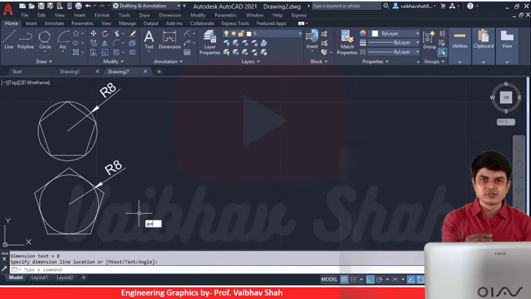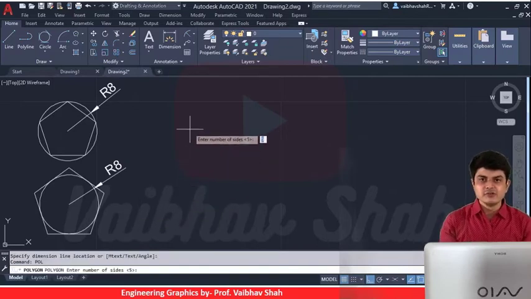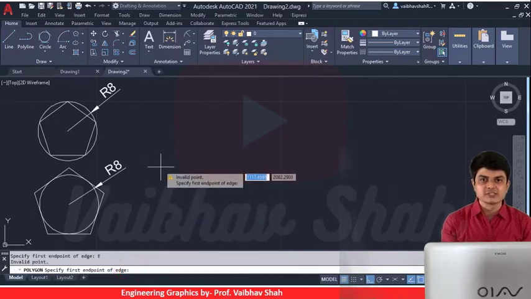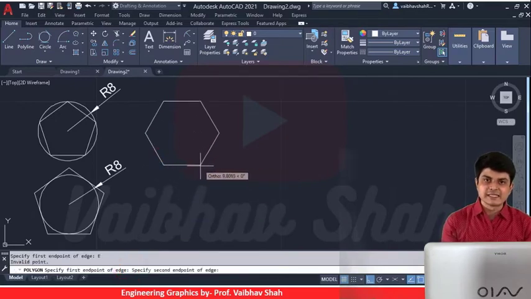Now let us see the third option of polygon. So pol, enter. We'll be having this polygon of 6 sides this time. So now we'll be seeing options. Let us go to the command window and let us place on the edge. So we'll be drawing the polygon from the edge. So let us draw the edge. Let me define the edge as 8 mm. So I will be placing 8 and enter.